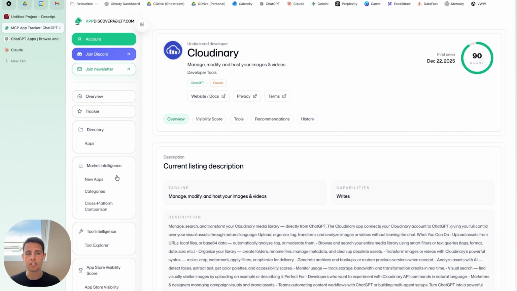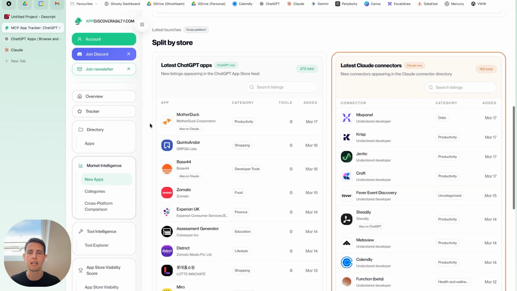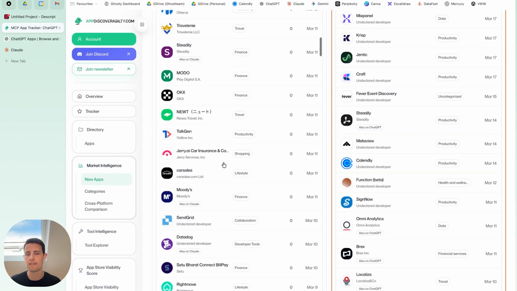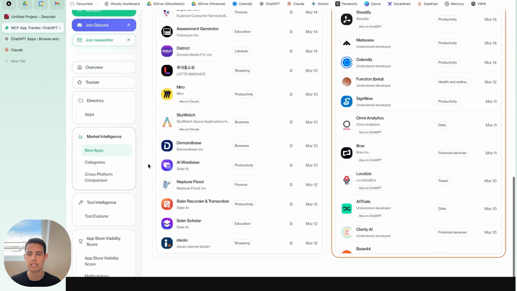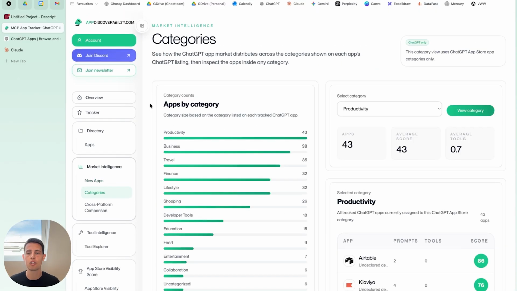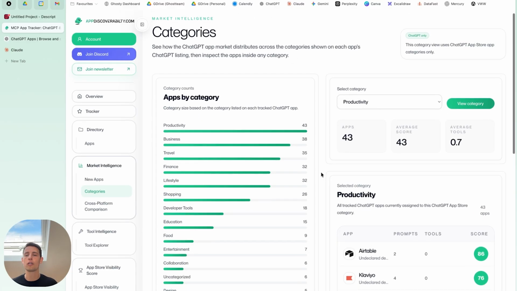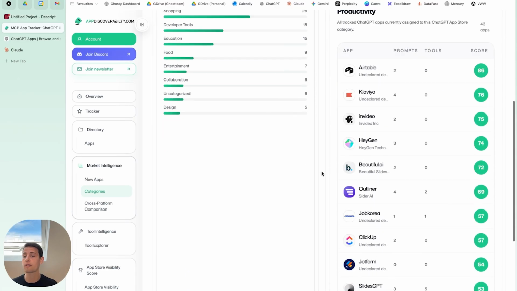Now, other sections are market intelligence. Here is a place you can see new apps. So we had that on the overview screen, but if you wanted to just go to the specific section here, it just allows you to see the feed in one place, so it's easy to access. We then have categories. Now, categories are cool because you can see across each of the different categories how many apps are actually in there, and then you can filter on the categories and have a look at the different apps that are available.